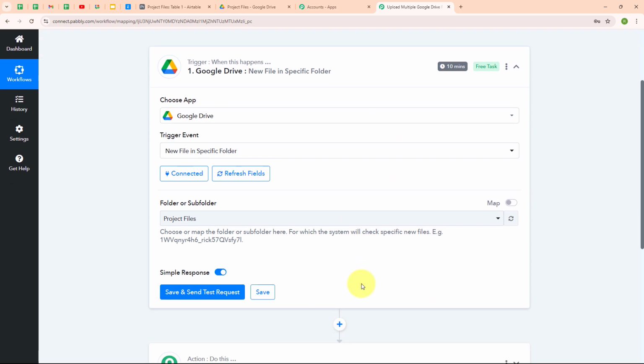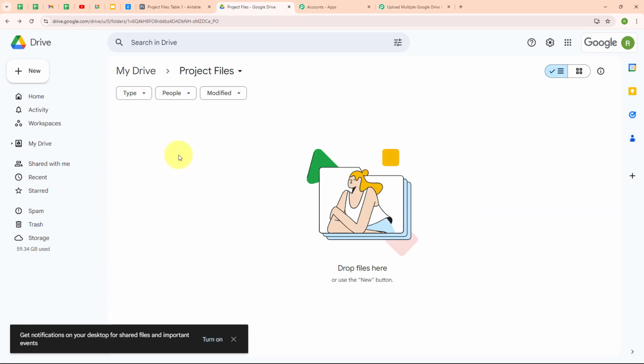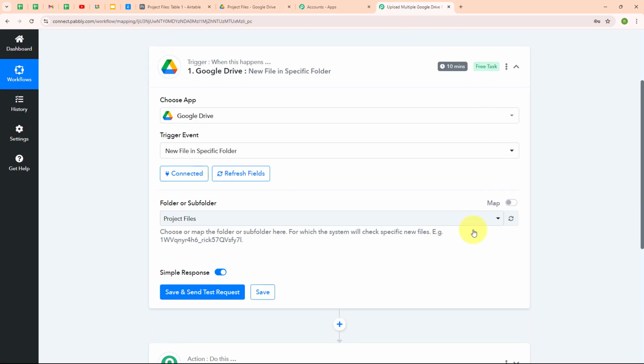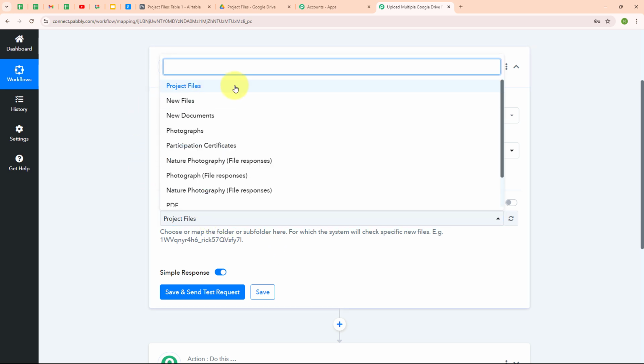So moving forward, you can see it is asking me for a folder or subfolder. That means here I need to select my folder name in which I want, whenever a new file is uploaded, automatically Pabbly Connect should receive a response. To get this folder name, let me take you back to my Google Drive account. Here you can see I have selected a folder which is named project files. In this case, I want whenever I upload a new file in this folder named project files, automatically Pabbly Connect should receive a response. So now moving back to my Pabbly's window, I'm going to select my folder name as project files.